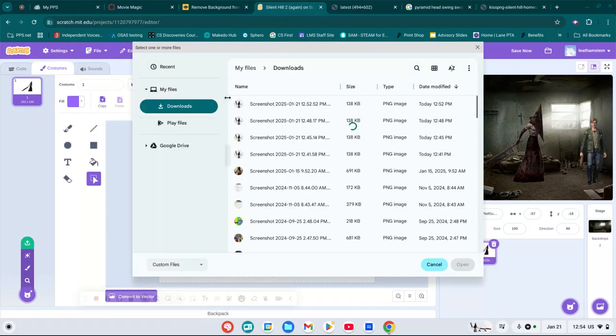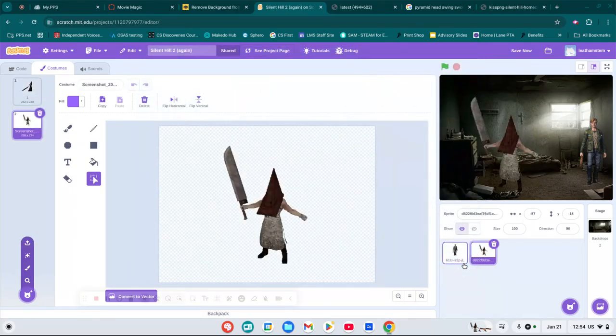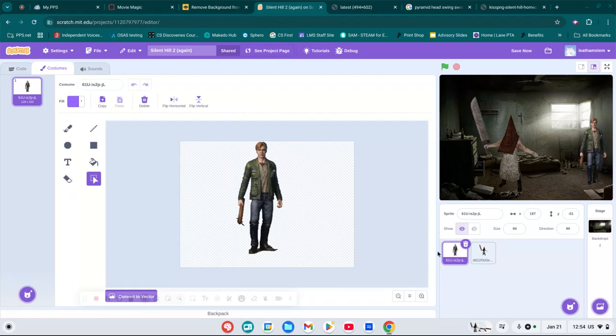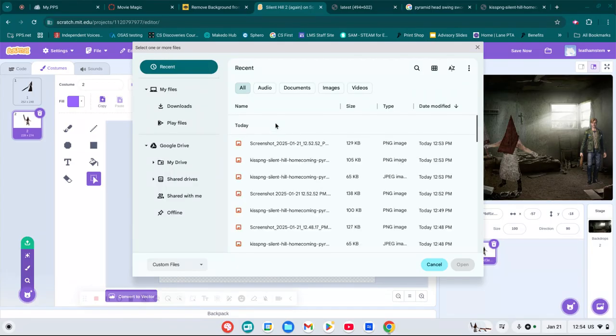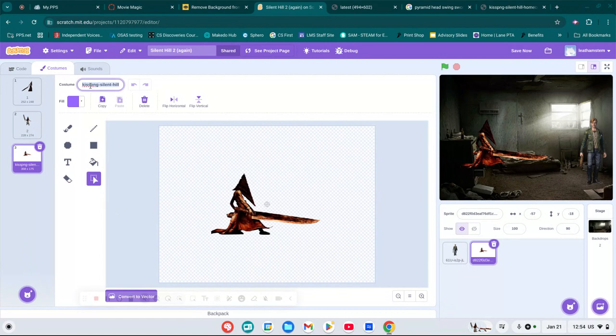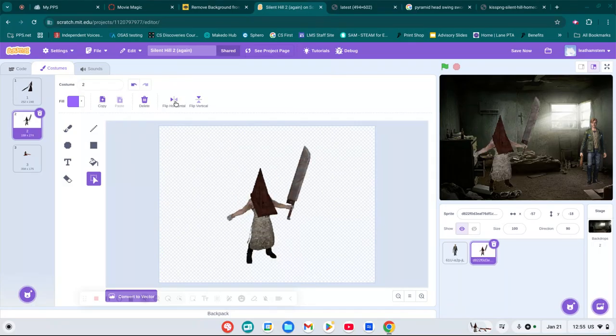Upload costume. This is the one where the sword goes up. Oops, picked the wrong character, sorry. I'm going to name this one 2, because it's just going to be 1, 2, 3 for swinging the sword. And then I'll upload costume 3 with the sword coming down. Okay, add that one, and I'll name this one 3. 1, 2, 3. Now number 2, the character's facing the wrong way, because I want him to be facing toward the other character. So I'm going to click flip horizontally.